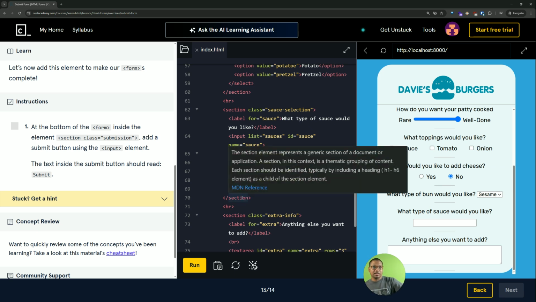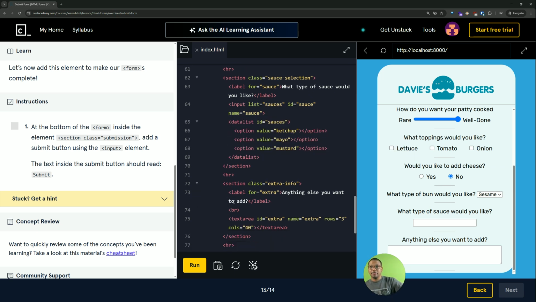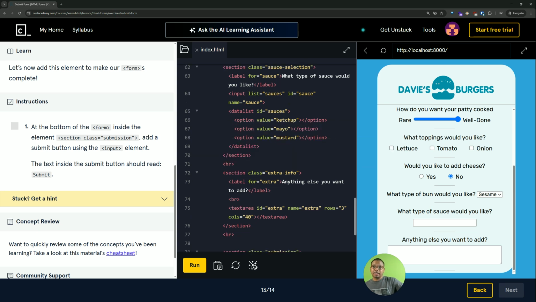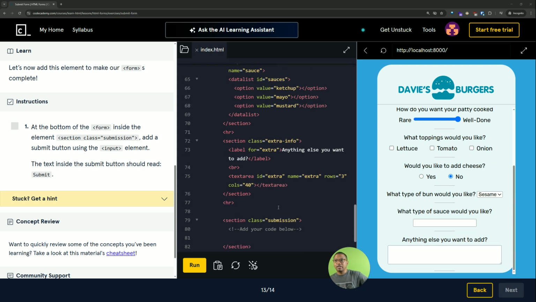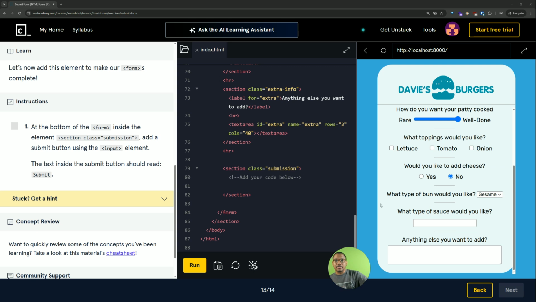All right, so we have a section right here, and we have an HR, and then we have a section class, extra info, right? Where's that at? Yeah, right here. So let me move myself. So anything else you want to add right here, and then remember this part right here is a text area, and this has rows of 3, columns 4, and this is a section class. This closes off the section class. This closes off section class.